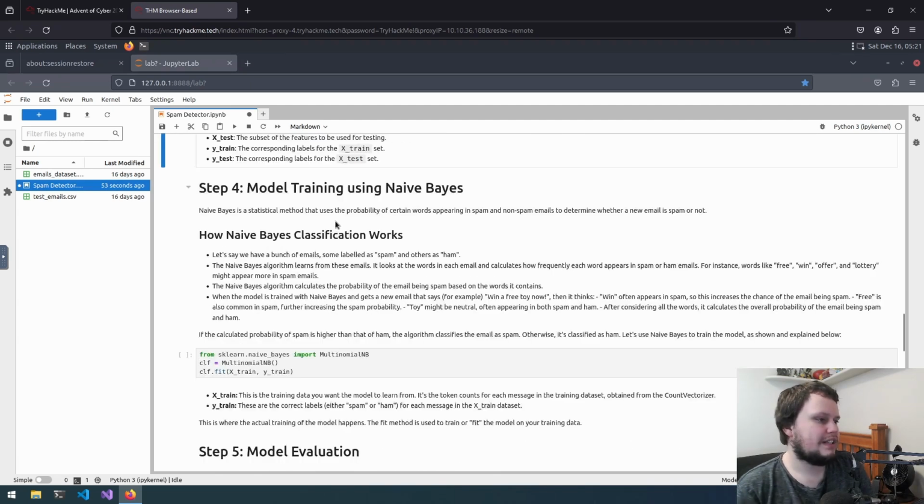Model training using Naive Bayes. Naive Bayes is a statistical method that uses the probability of certain words appearing in spam and non-spam emails to determine whether a new email is spam or not. Let's see how Naive Bayes classification works. Let's say we have a bunch of emails, some labeled as spam and others as ham. The Naive Bayes algorithm learns from these emails. It looks at the words in each email and calculates how frequently each word appears in spam or ham emails. For instance, words like free, win, off, and lottery might appear more in spam emails. The Naive Bayes algorithm calculates the probability of the email being spam based on the words it contains.